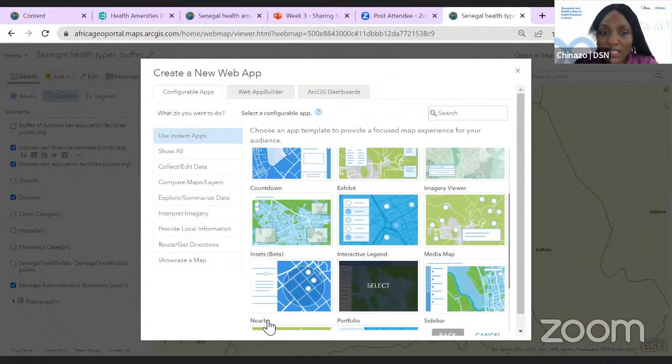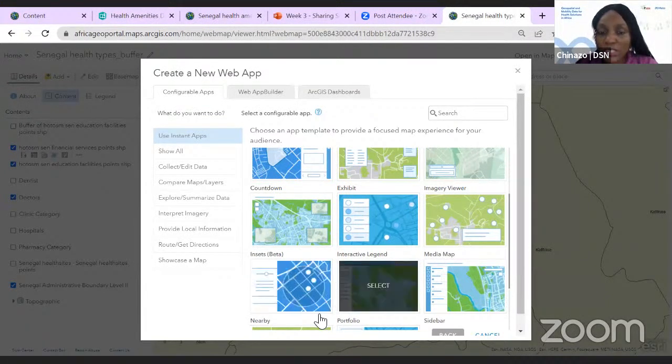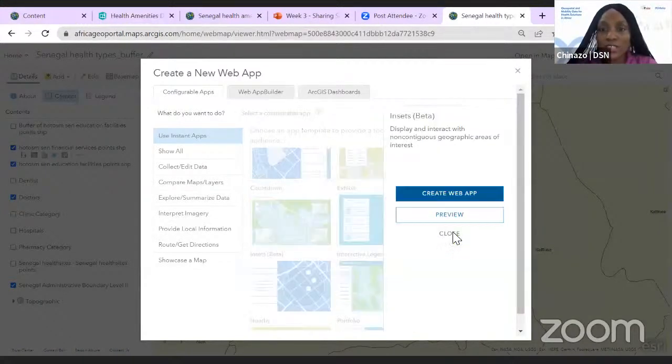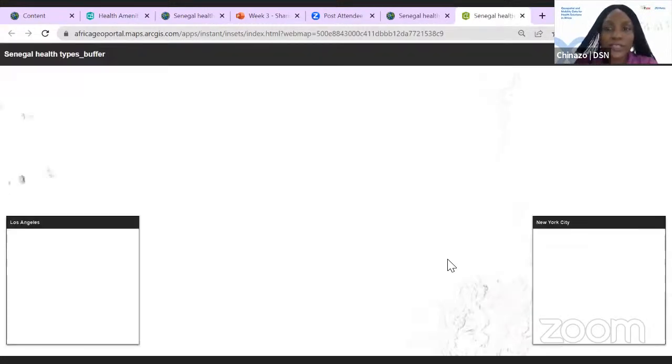This one is saying nearby. If you want to do nearby, you will check the distance, so you'll be needing a road data set for this. This is the inset I was talking about. Let's see how this works. I can do a preview first before I decide, just to see what it looks like. So this is an example.